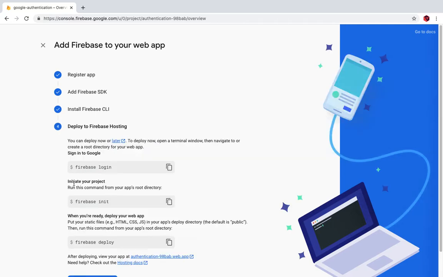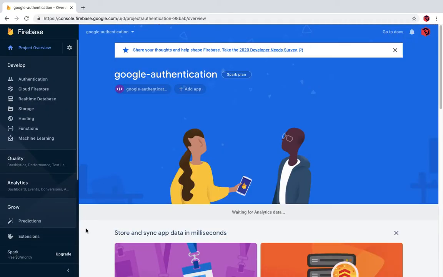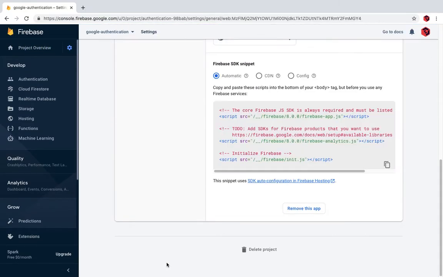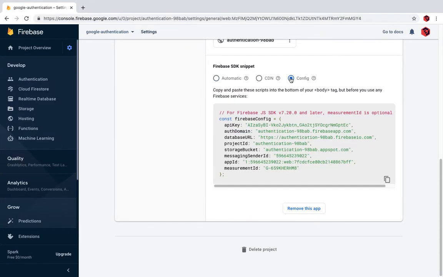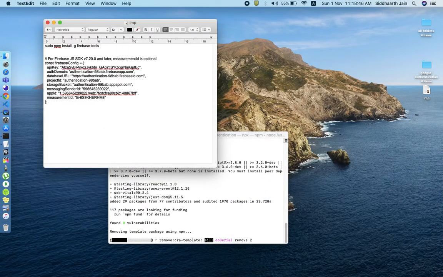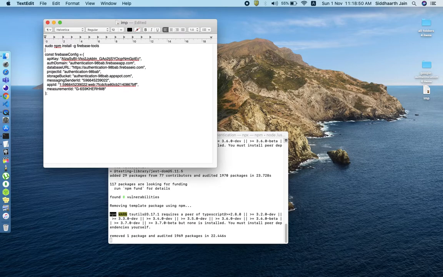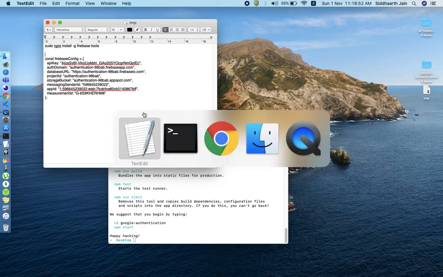So here now I will click on next, and if you are deploying, then you can see this material. So after this I will go to project settings, and then I will go to config, and this is also very important, so I'm going to copy this here and paste this here. I don't want this comment because these are important ones, so I'm pasting it here.